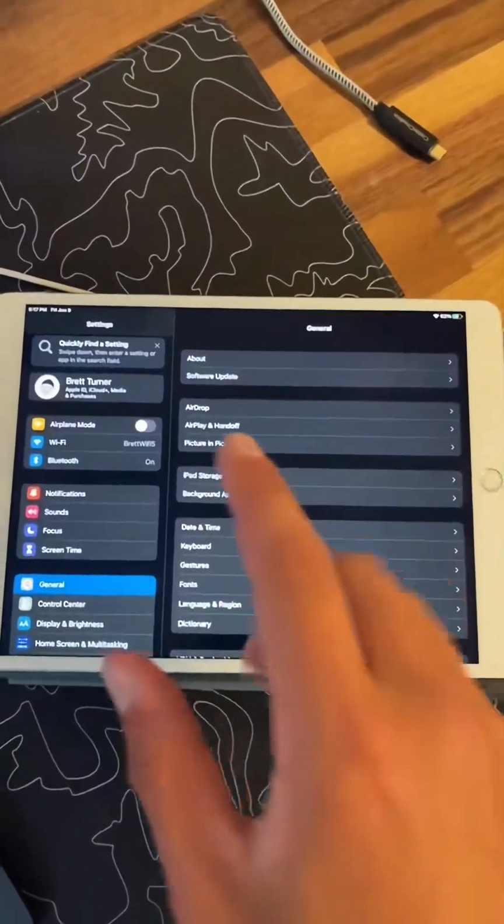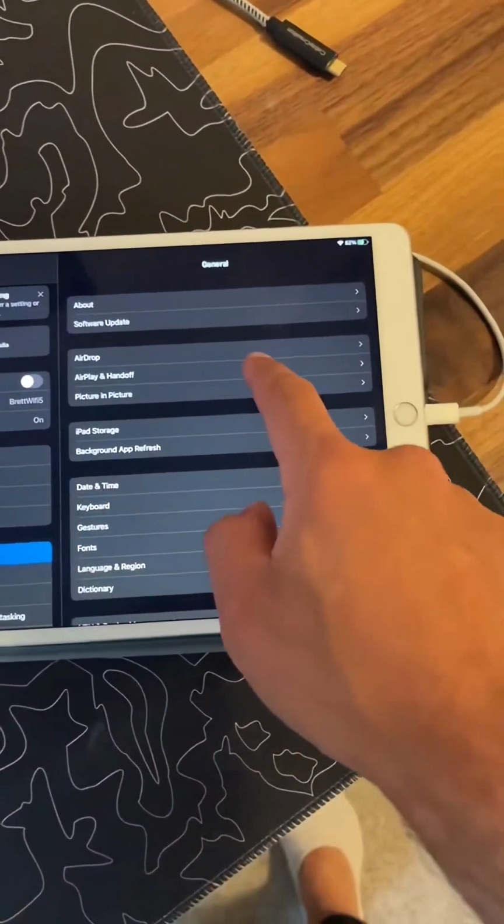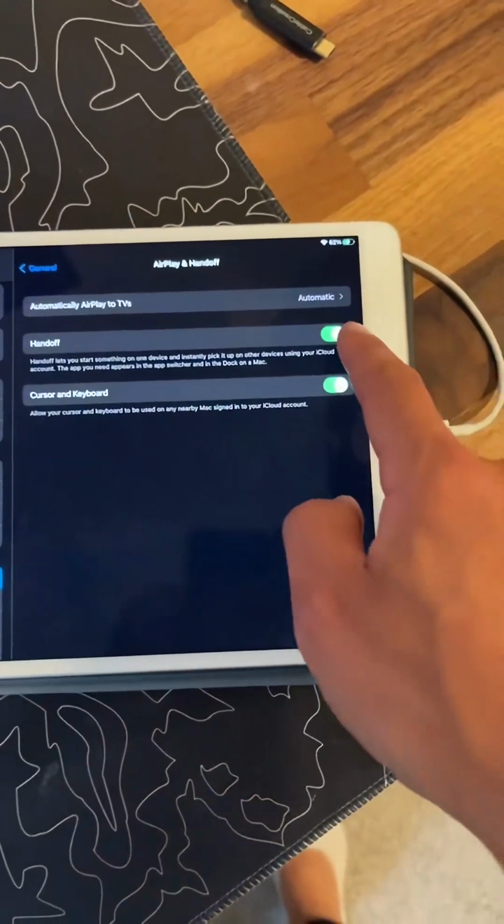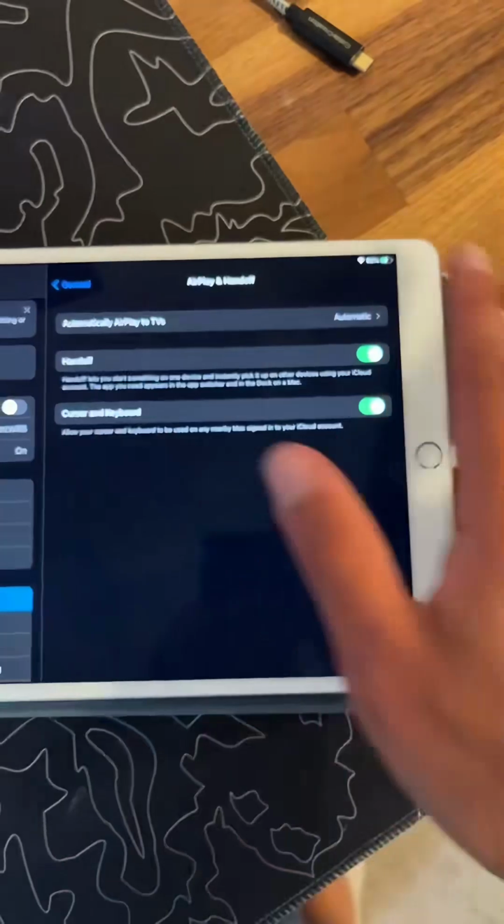If you're having issues with this, go on your iPad, go to General, then go to AirPlay and Handoff, and make sure Handoff is turned on. This is going to need to be turned on for this to work.